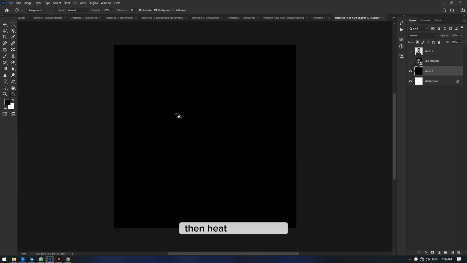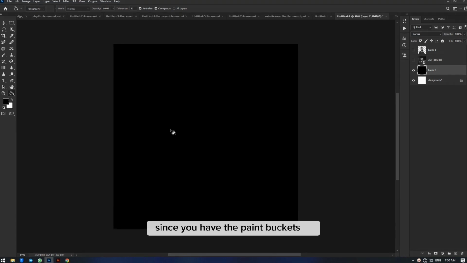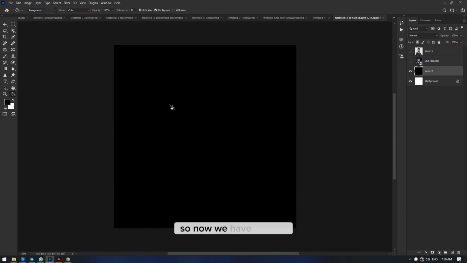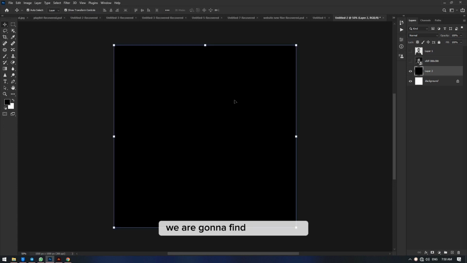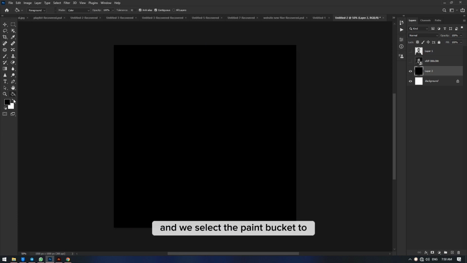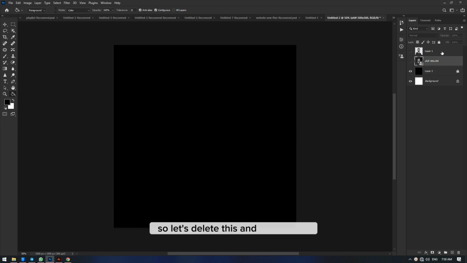When you select, then hit on the color since you have the paint bucket tool. So now we have that. If we select another element, we are going to find out the icon in my mouse changes. And we select the paint bucket tool, automatically the icon changes to the paint bucket tool, which we use in painting this black. So now we have black and we have white. We'll be testing out this on black and on white. So let's delete this and start afresh.